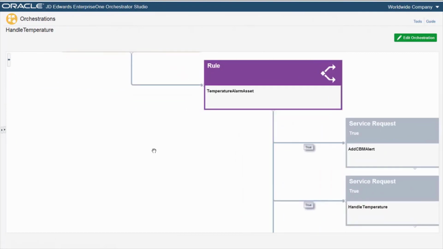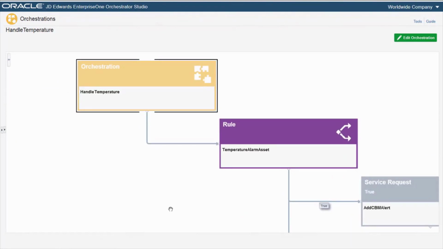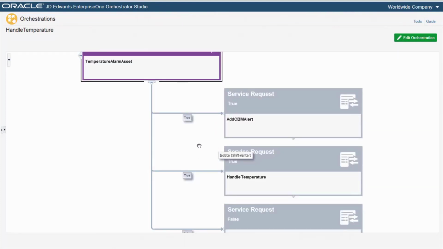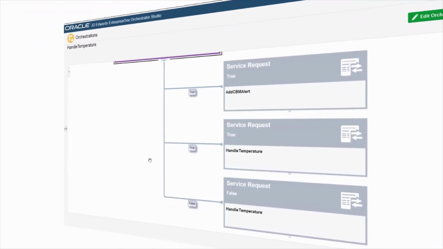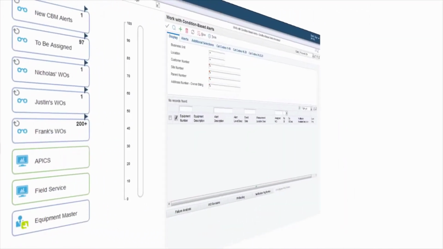When a condition is true, that is, the temperature is getting too high, then we use two service requests. One is to execute a workflow, and one is to update the condition-based maintenance application. If the condition is not met, we update the supplemental data table with the temperature reading. Let's see this in action now.